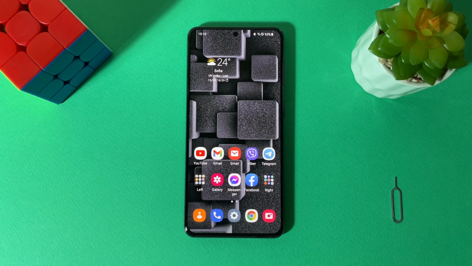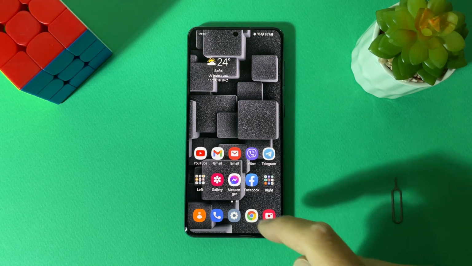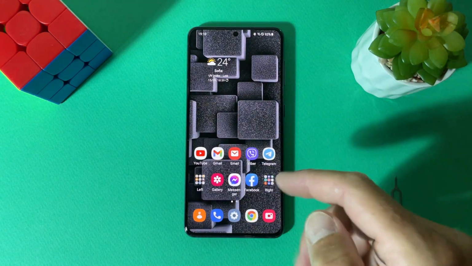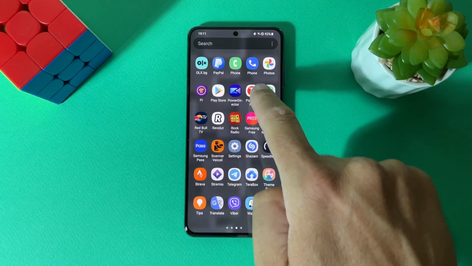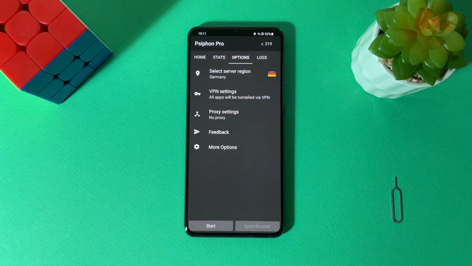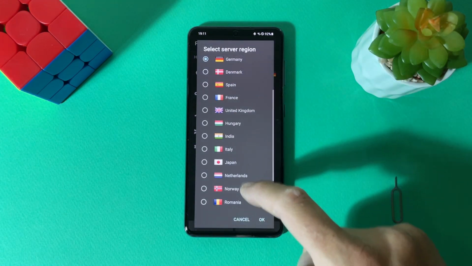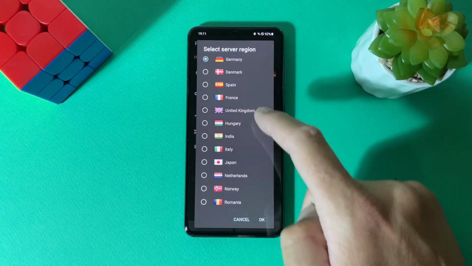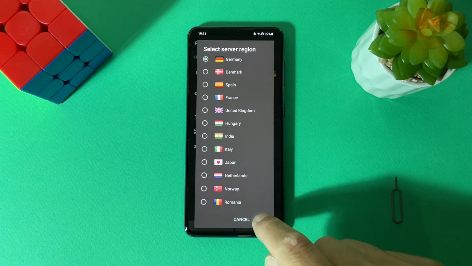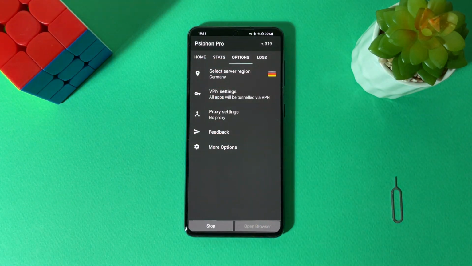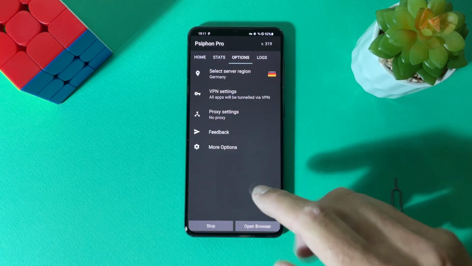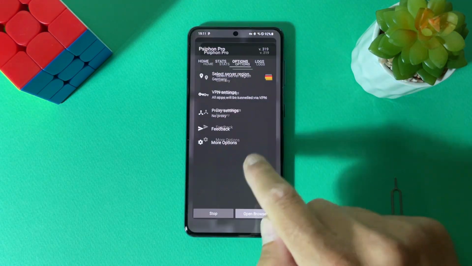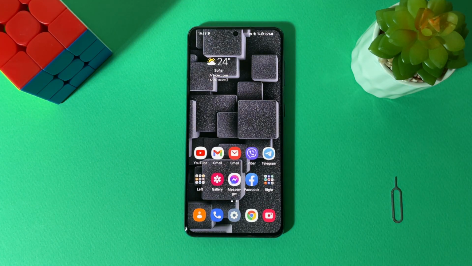What you need to do is just download a VPN service. There are lots of them in Play Store. I will use Siphon Pro. Just let's open it, tap here and select your country. Of course we will need Germany. I will select Germany and tap on start. Now you can see in my notification center I have that key, which means I'm connected to German servers.